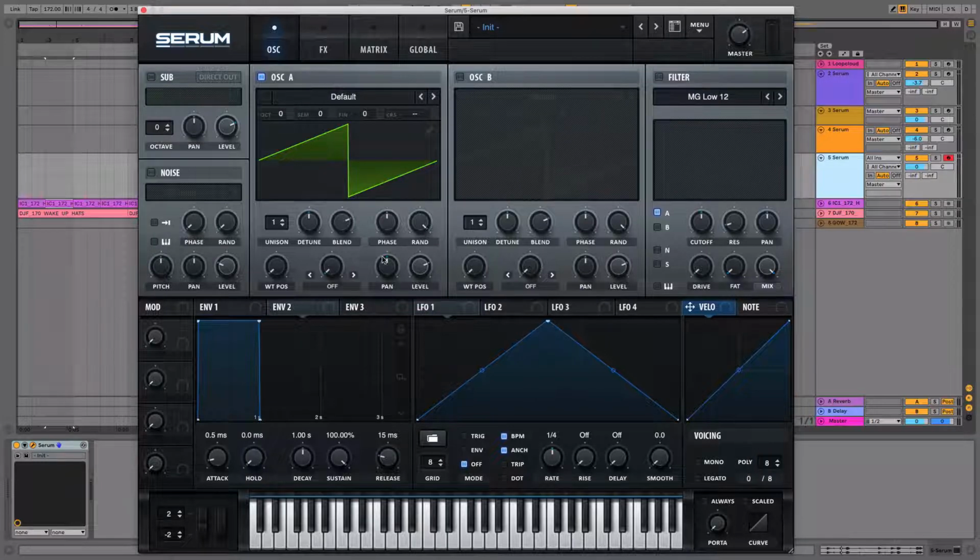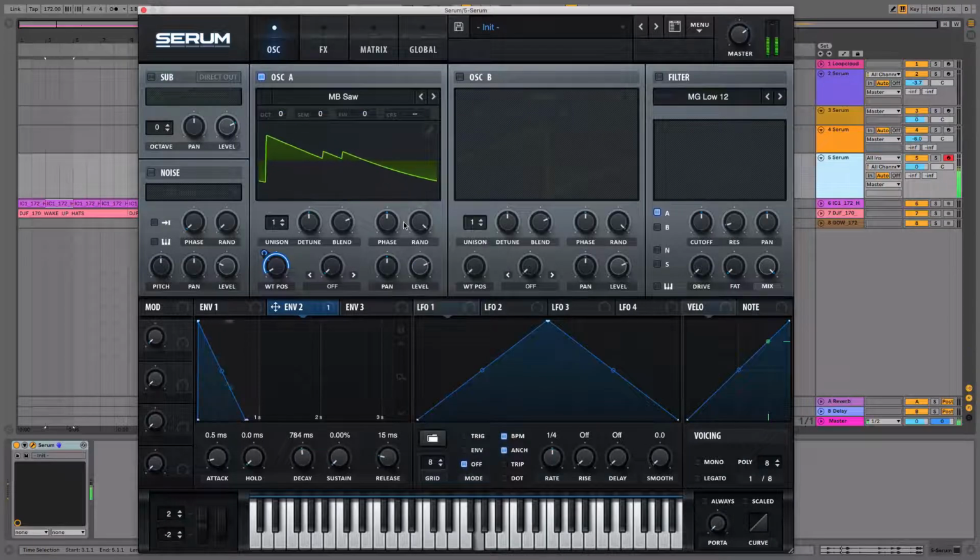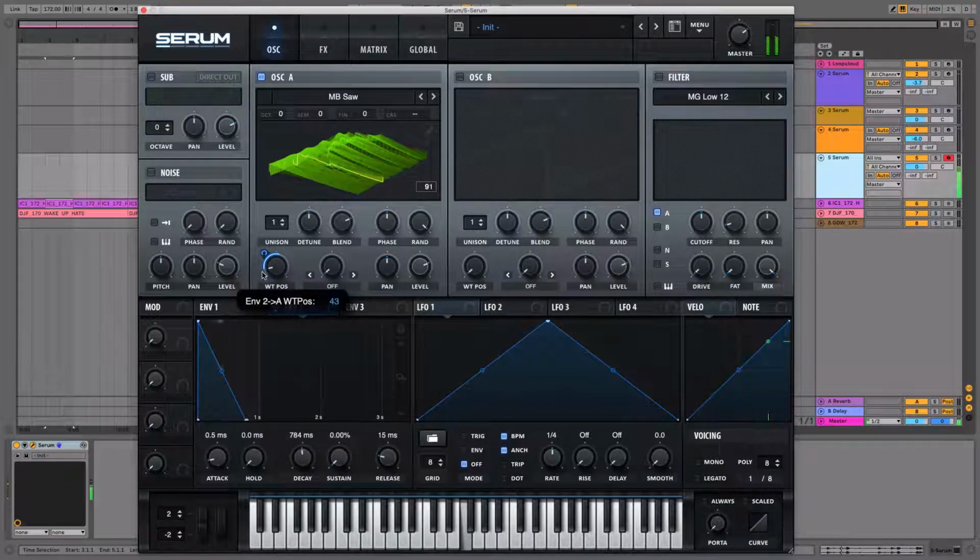To kick this one off, a bit like with the pad, I'm going to use envelope 2 to modulate the wavetable position dial, just with a very quick and short decay. Make it a bit more linear though. And now select one of our wavetables. Just play a single note. Actually, I'll make it an even more exponential slope there, so it's quite rapid.